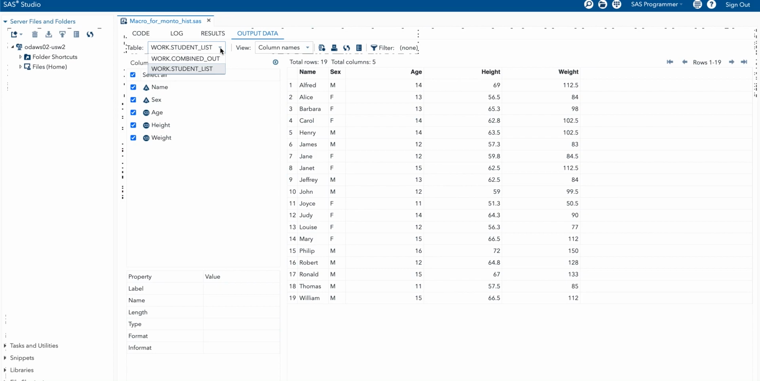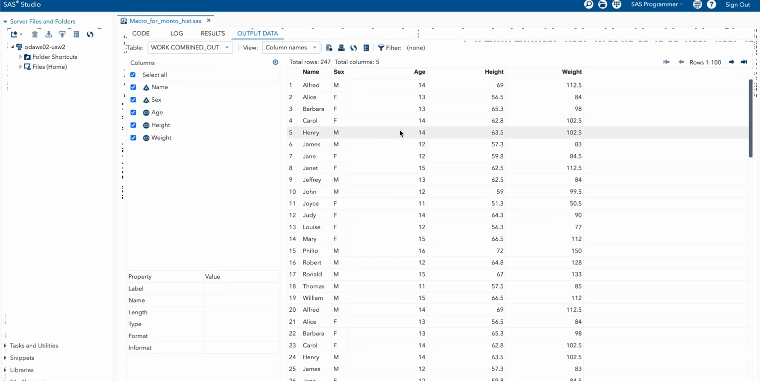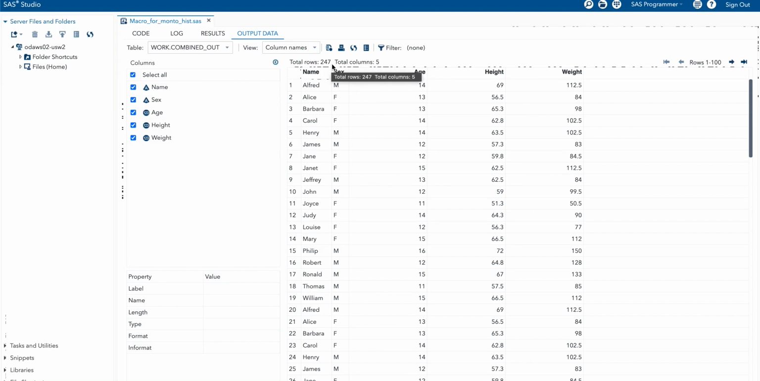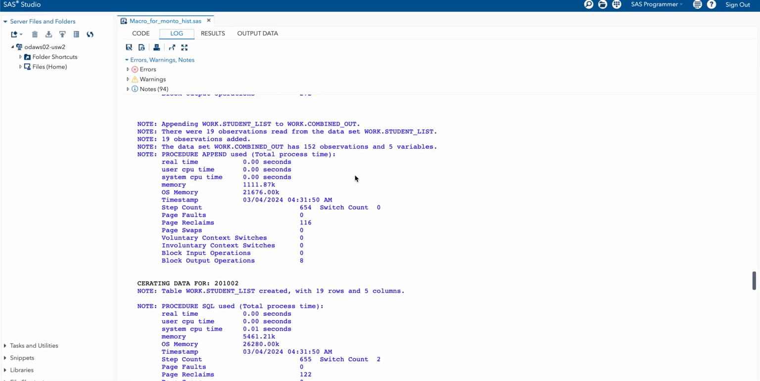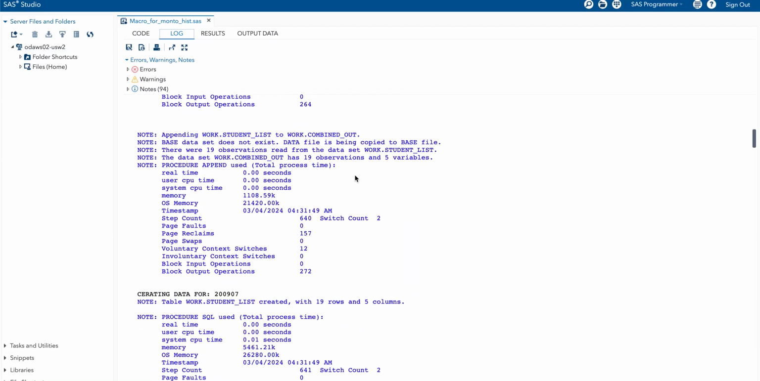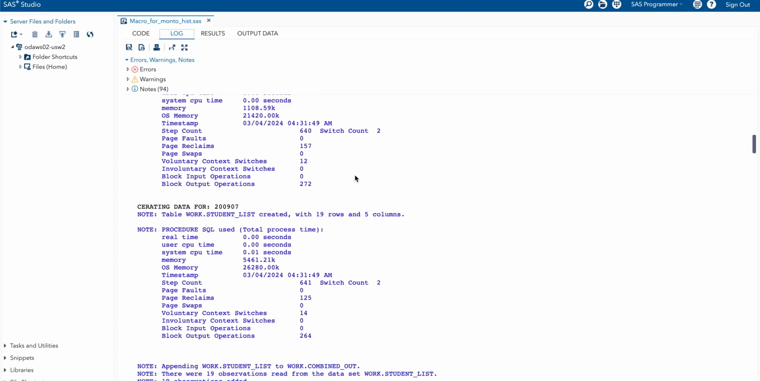Let me check that combined output. Total rows 247. That means each month has only 19 records, and I am going to combine only 13 months of records. That's why 13 times 19 is 247. Let me check the log. In the log, it says at the final point, the dataset combined output has 247 observations.